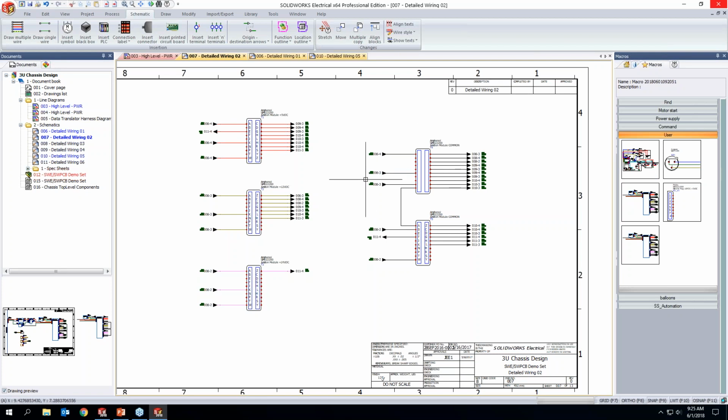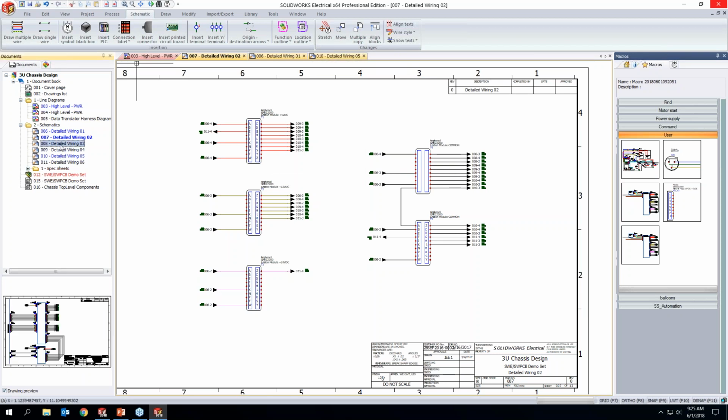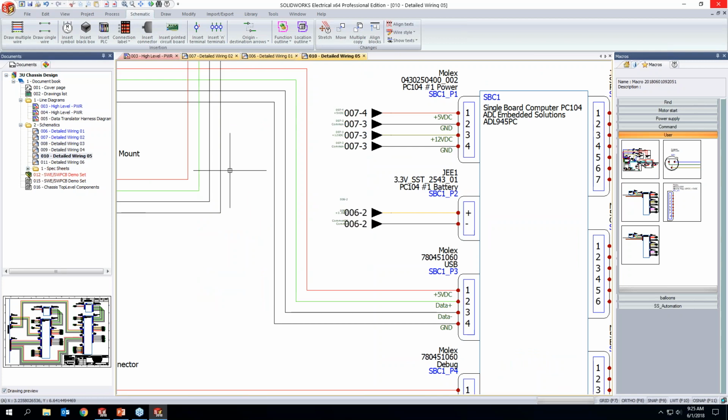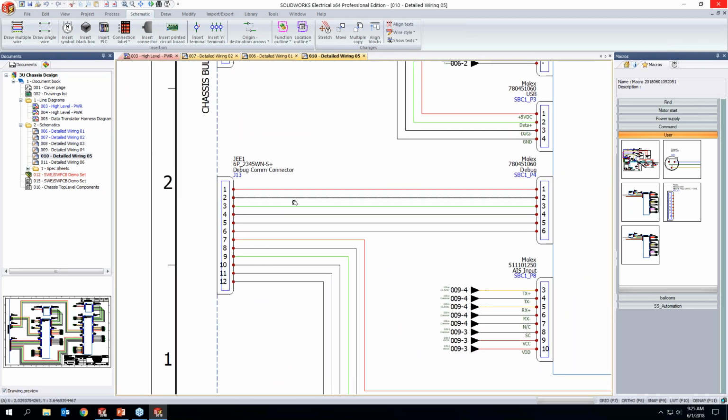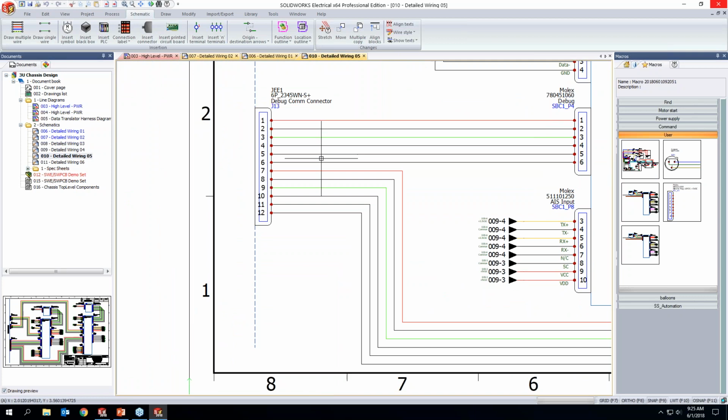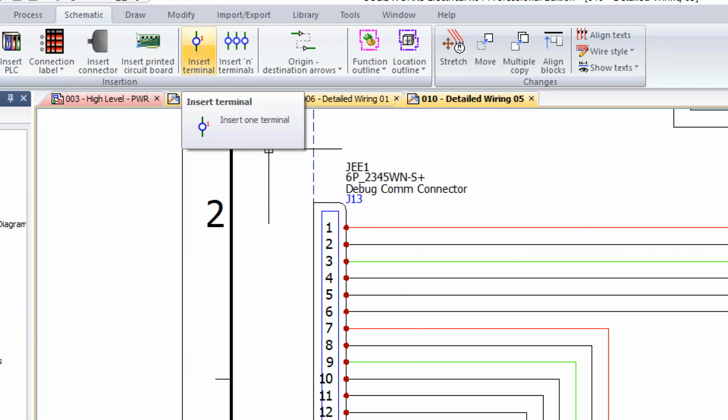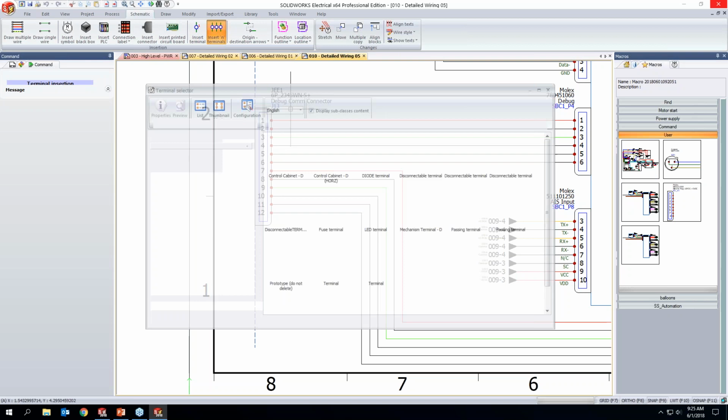So now that we've gone ahead and done our wires, our origin destination arrows, let's go ahead and add, let's see if I can find a good sheet here for this. This one's good. I'm going to draw a terminal block. So in order to draw a terminal block, such as we would have in the big cabinet, we would go to our Insert Terminals feature at the top here. Now we can draw one at a time, or in our case, what we're going to do is draw several of them in one spot at one time. So I'm going to use Insert End Terminals.